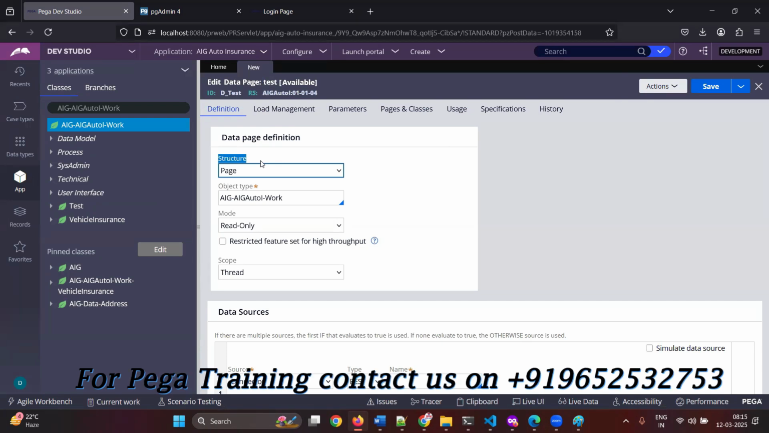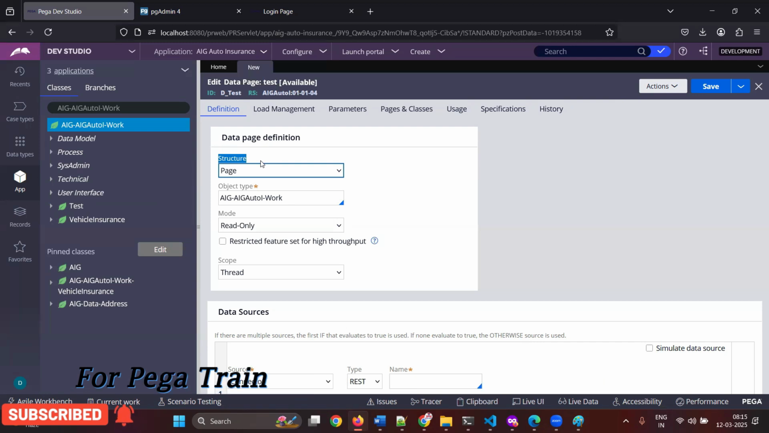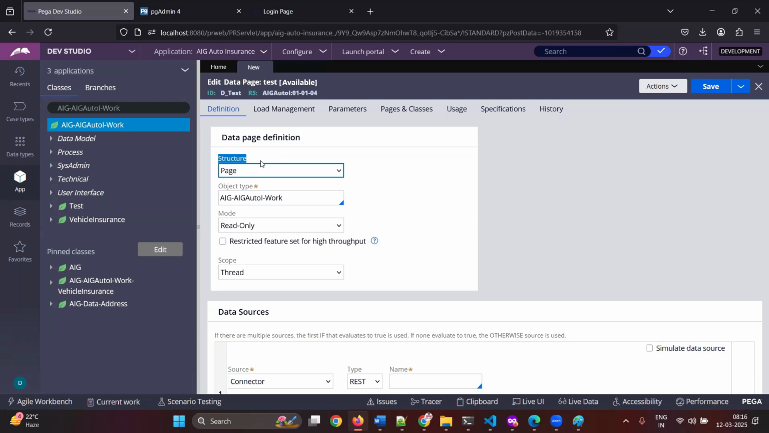Data page sharing can have three different scopes: thread scope, requester scope, node scope. Thread scope means the data page can be shared multiple times within a single work object, but not with other work objects. Requester scope means the data page is available for sharing among multiple work objects of a single requester session, but not with other requester sessions. Node scope means the data page is available for sharing among multiple requesters who log on to the same node, but not with requesters of other nodes. Understand?